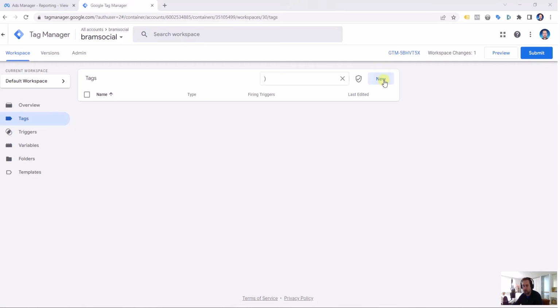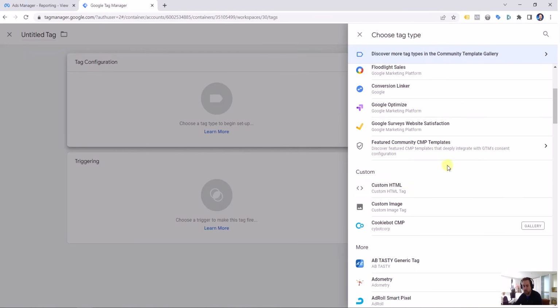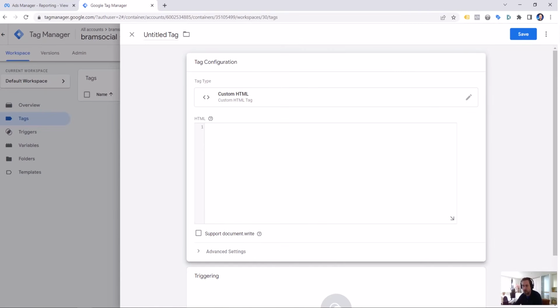The first one, attracted. Click New, and in the tag configuration screen, look for the custom HTML tag. Now there's a little script we need to be pasting here. So the script will send a custom event to the Meta pixel. I'm sharing the script below this video so you can copy paste it without any issues.